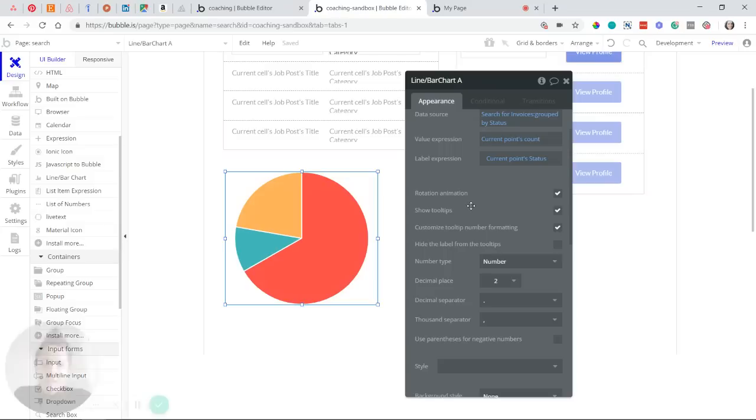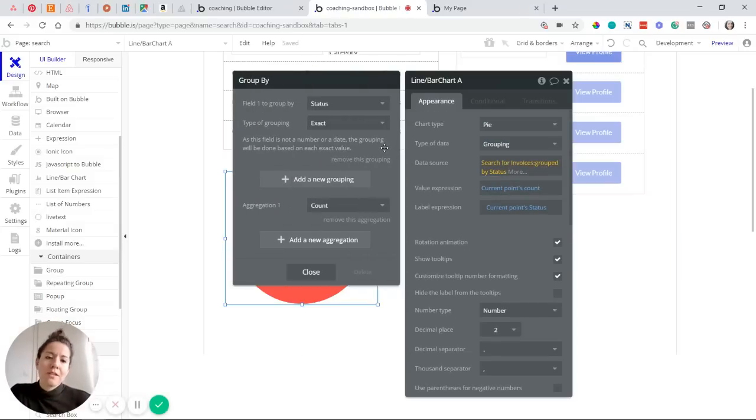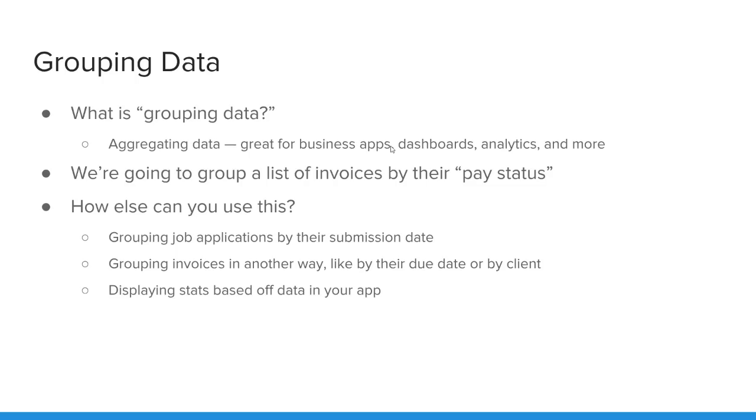Okay, so this is very, very powerful. You can do so many more things with this, but I just wanted to show you that if you're building some kind of a business tool or any kind of financial application or anything that needs charts, stats, analytics, this is a very powerful function.